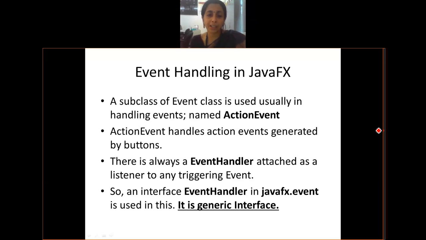So how is this event handling done? Event handling in JavaFX is done using a class called ActionEvent. I have a class called ActionEvent. This ActionEvent is a subclass of the Event class. So whenever you want to handle events in JavaFX, you have to write import javafx.event.*.